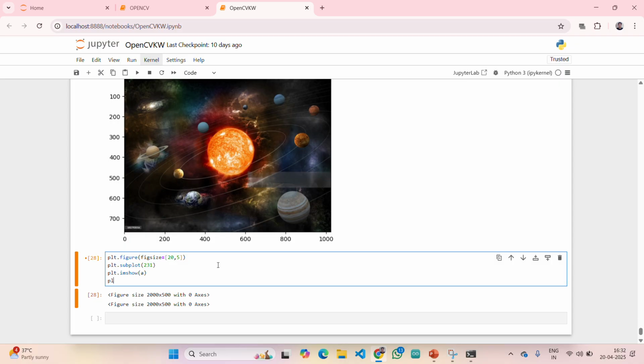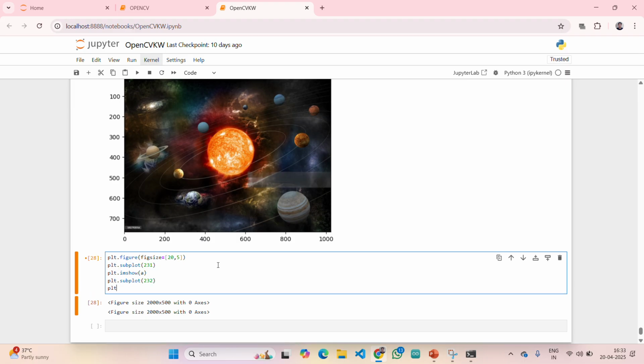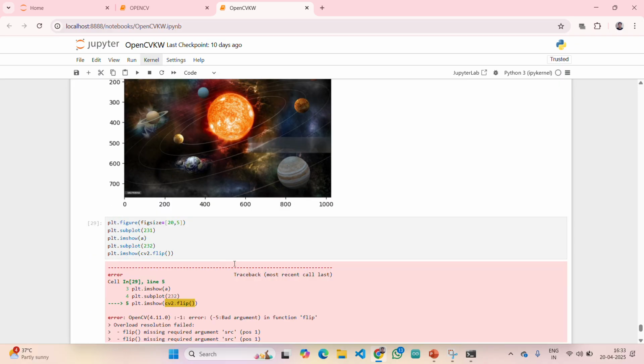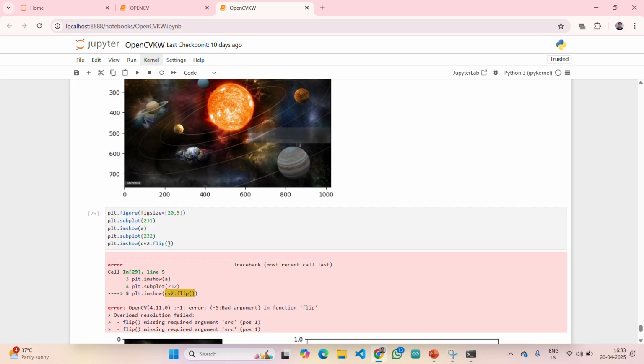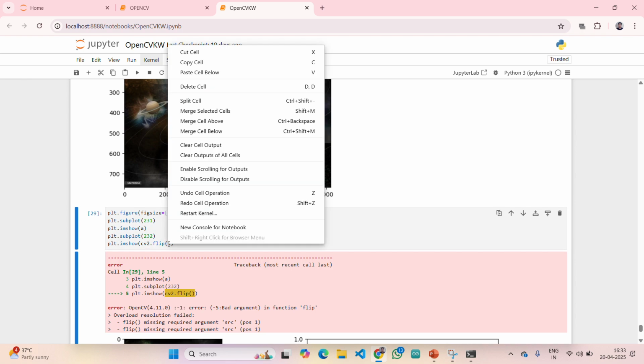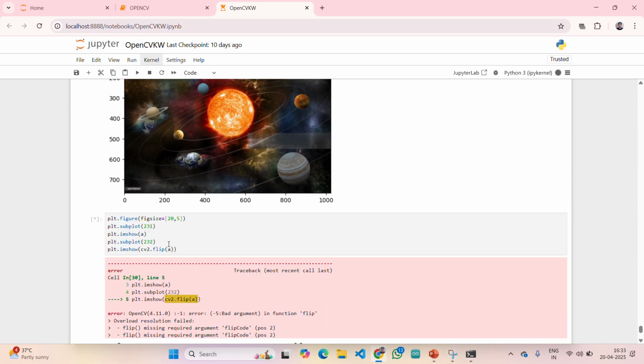Next, plt.subplot of 2 3 2, position 2, plt.imshow of. Yes, instead of storing in a new variable, let me show it by directly passing cv2.flip here. Yes, cv2.flip alone is unable to perform, inside we need to pass actually our image, right? Now let me show.